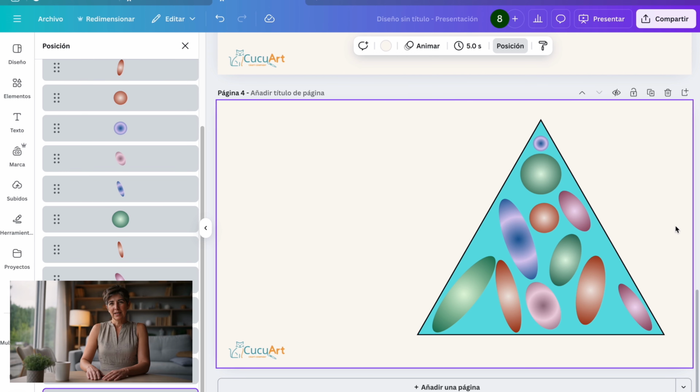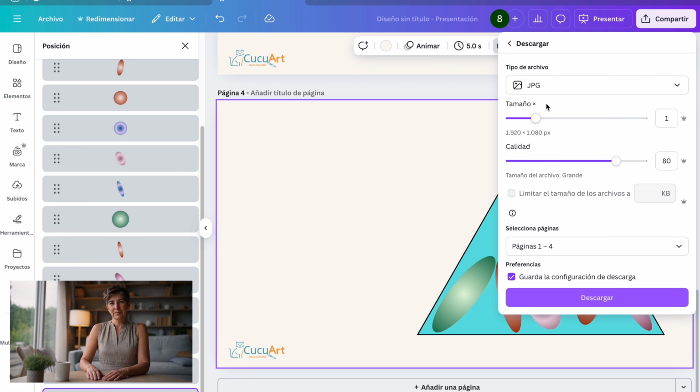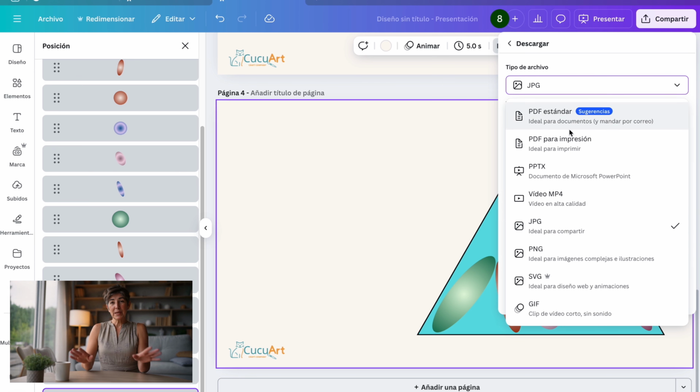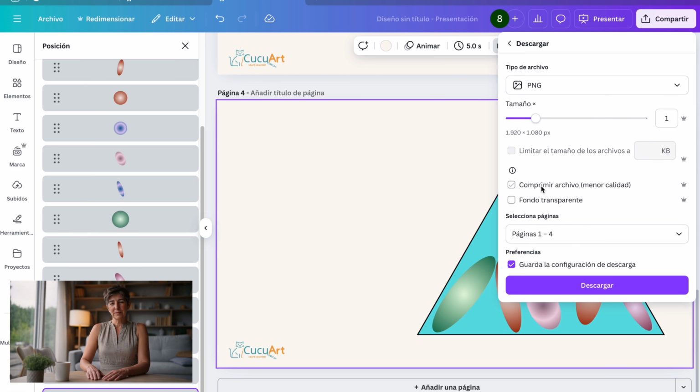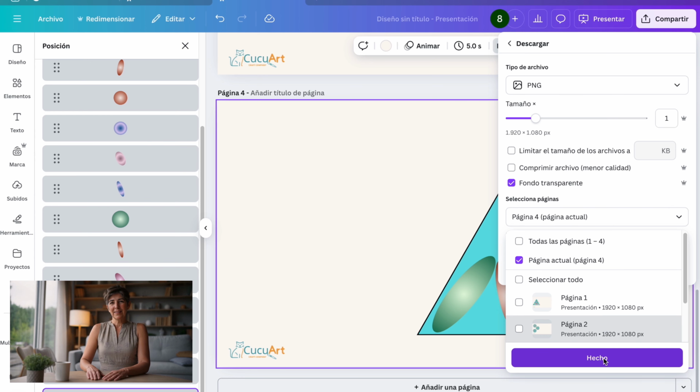To wrap up, let's download the triangle image to your computer. In the top right corner, click Share and then Download. For file type, choose PNG and check Transparent Background. Pick the page you want to download and click Done, then Download.